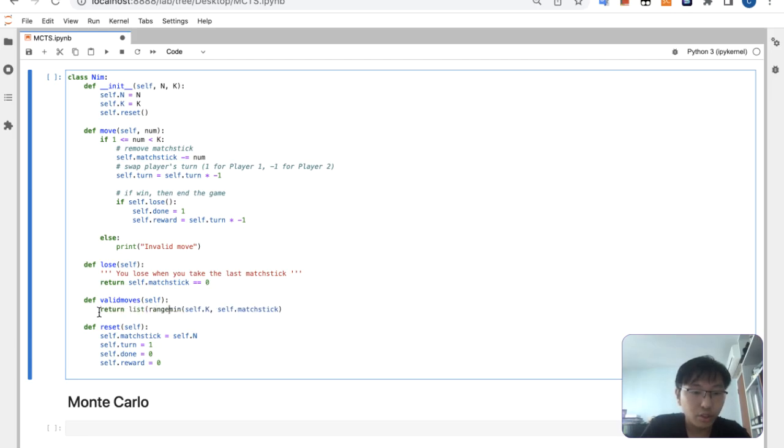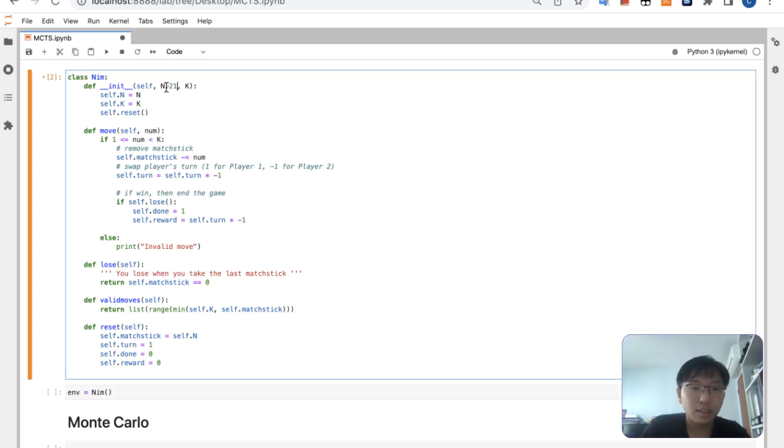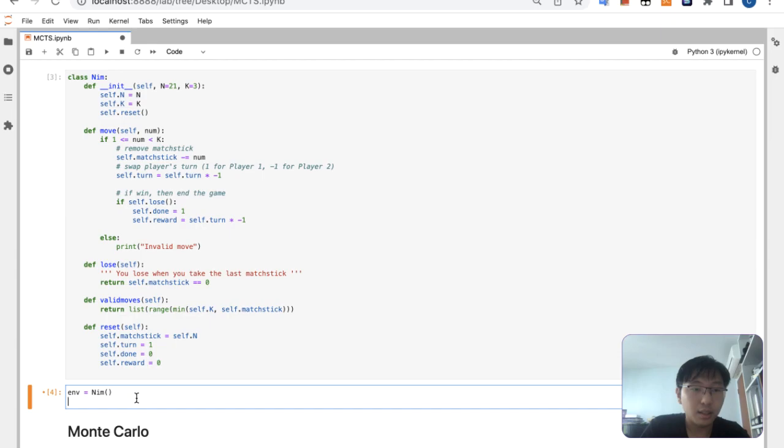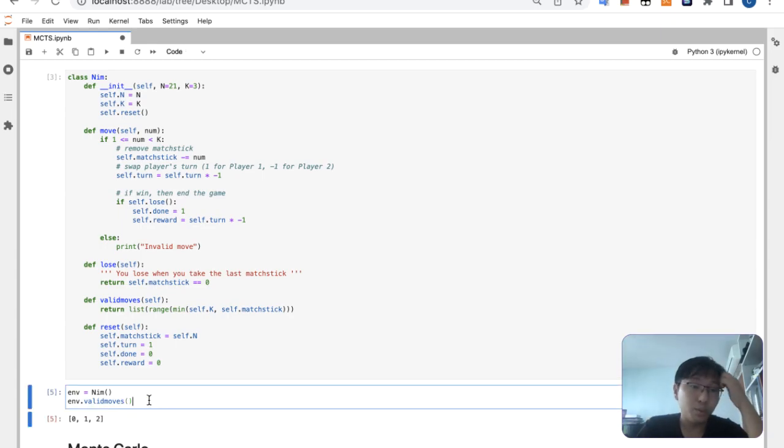Return list range of this. Yeah, that's a pretty simple way of coding it. Okay, let's see how it works. So nim environment equals nim. Maybe over here we set this n to be 21, k to be 3. Environment equals nim, and then environment.valid_moves gives 0, 1, 2. Very good.